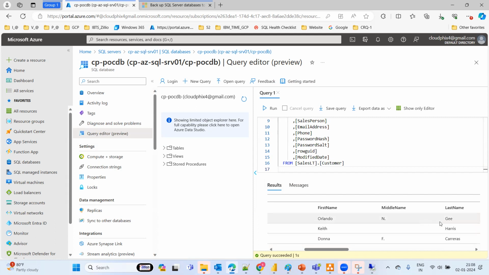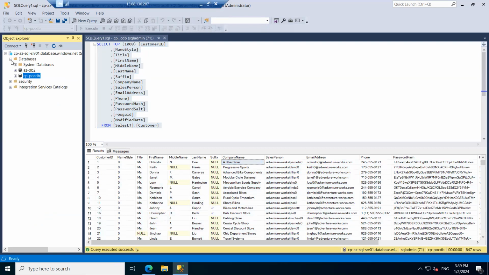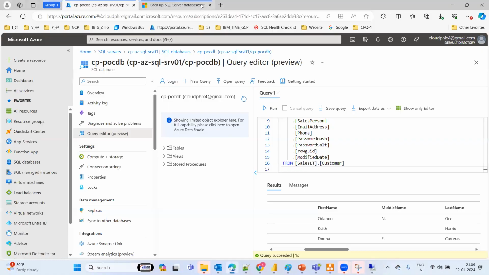Orlando Gee, and you can see the same name over here. Mr. Orlando Gee, first name and second name. The rest of the thing I'm not focusing on. So my point here is the connectivity process between the cloud and the on-premises environment, which we just discussed before.